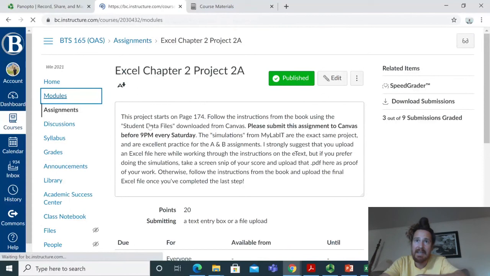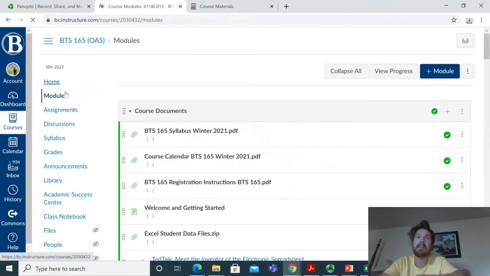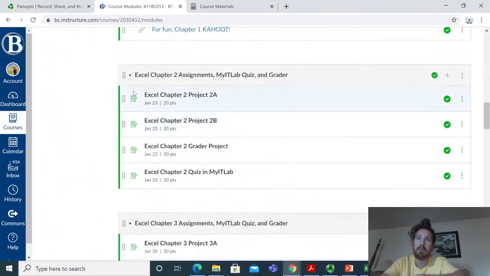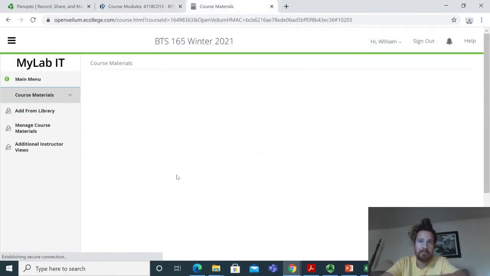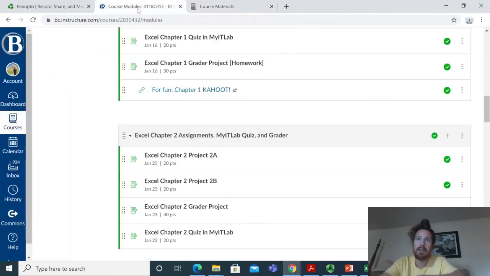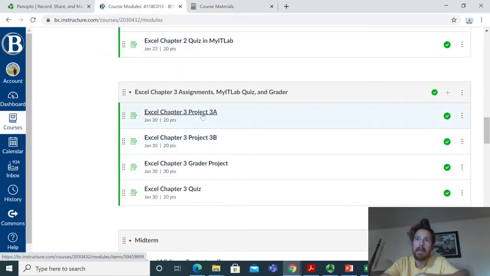So let me just go back to our course, Project 2A. Again, I'd like to emphasize everything on Canvas you should see organized under modules. Our Canvas modules align with our course materials in terms of the weekly chapter assignments. Next week, we'll go into chapter 3. Okay, so 3A, 3B from the book. When you're done with those Excel files, upload them to these shells right here.